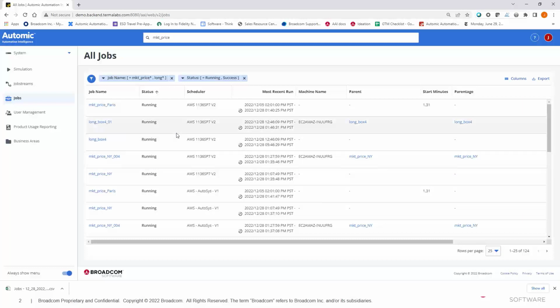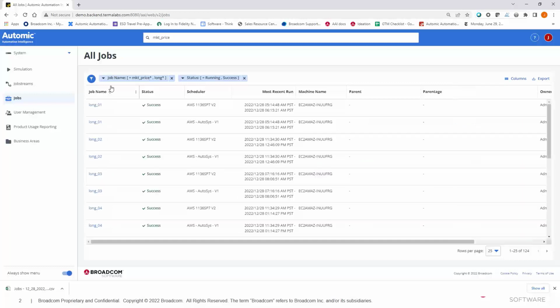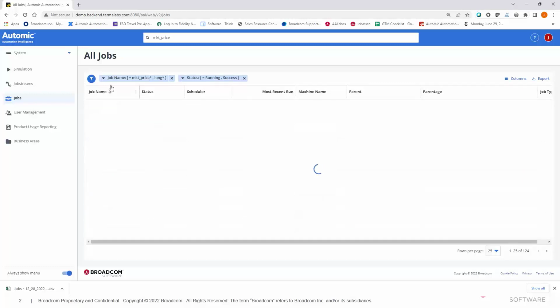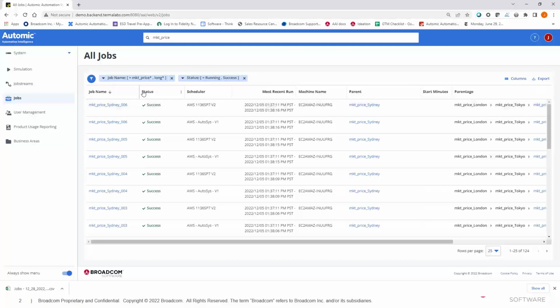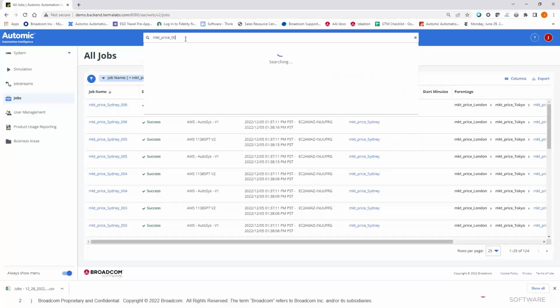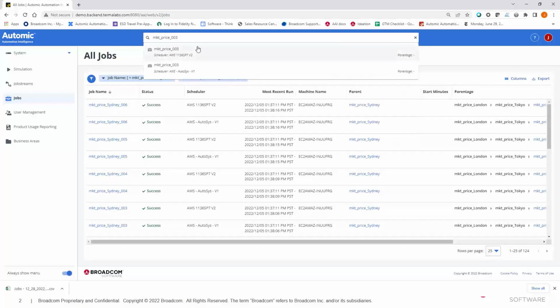Now that you've found the job that you're looking for, let's say I was looking for, in this case, I wanted to look for market price 3. So I'm going to sort by job name. And actually, I'm going to just go ahead and change this to market price 3.